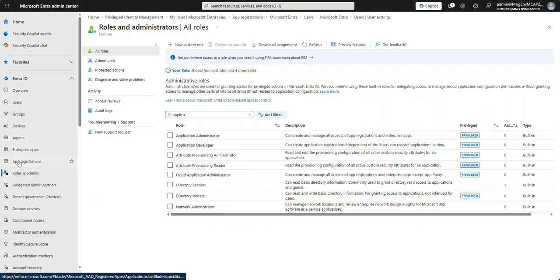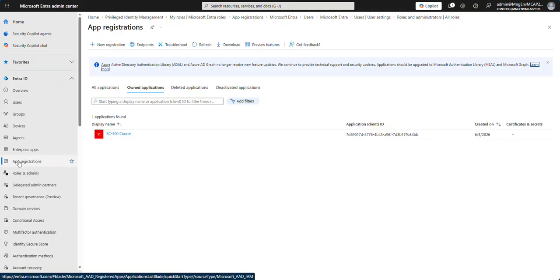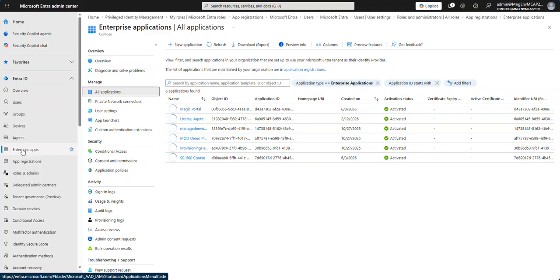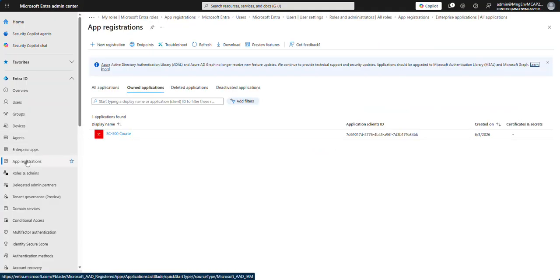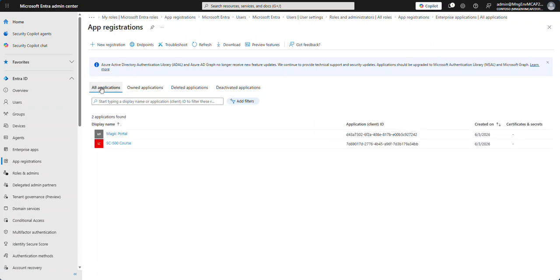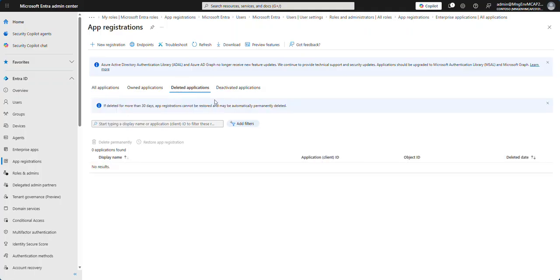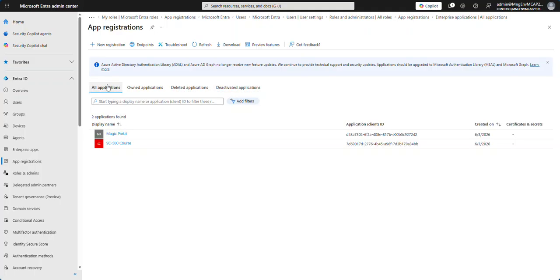So going back into the app registration, you're going to see enterprise. Once you register the application, it'll come in here and you can configure some things here. But normally we're talking about the app registration. When you come here, you see a list of all the applications that have been created, a list of owned applications, meaning the ones that I own, a list of delegated applications if you have any, or deactivated applications. But what we are here for is to add a new registration.